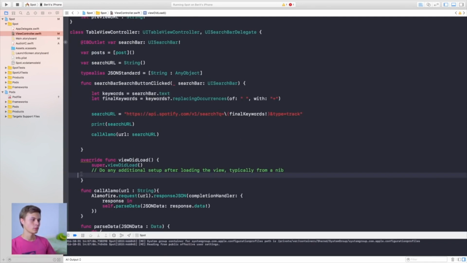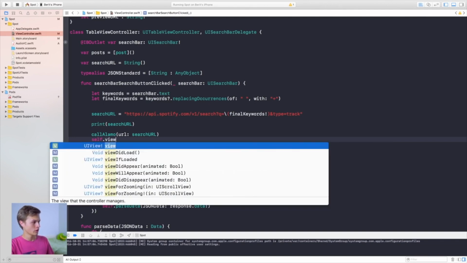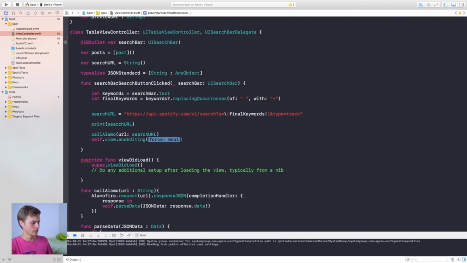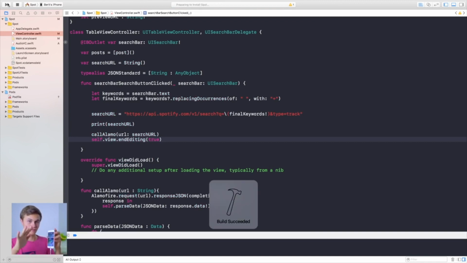Now for dismissing your keyboard, it's very simple. So I'm just going to go in here, say search bar button clicked. I'm going to say self.view.endEditing, and then I'm going to say true to that. And now we can build and run this, and when we click on that search bar button, it's automatically going to dismiss that view controller.